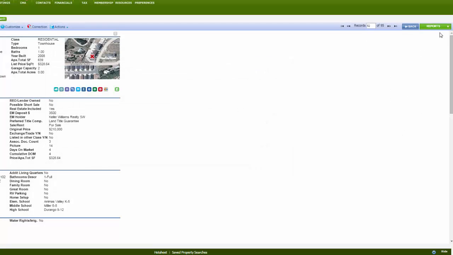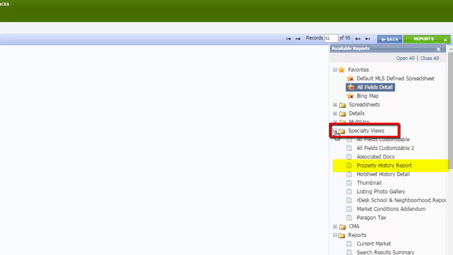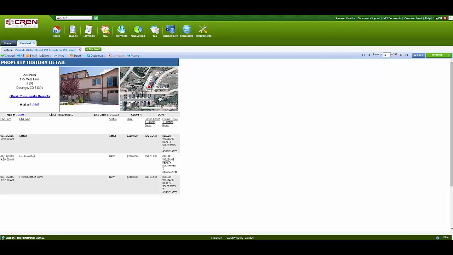You can also click on the Reports tab, and under Specialty Views, you will see Property History Report. When you click on it, it will bring up a full page of the same property history detail report. I hope this helps.